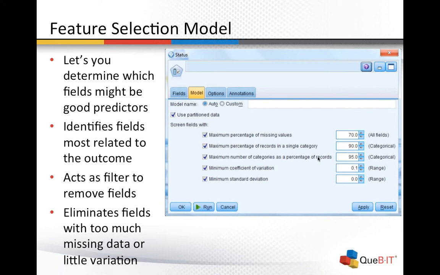You might also have the third option that you see, the maximum number of categories as a percentage of records. Sometimes you have a categorical field where you have so many categories, and each category has such a small number of cases, that it could end up being a problem as well. That's what that option helps you with.